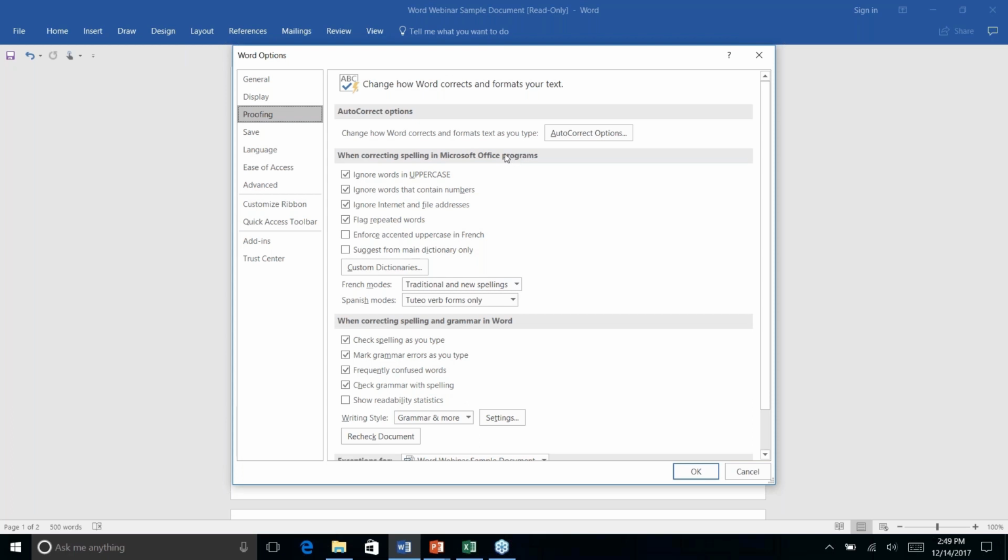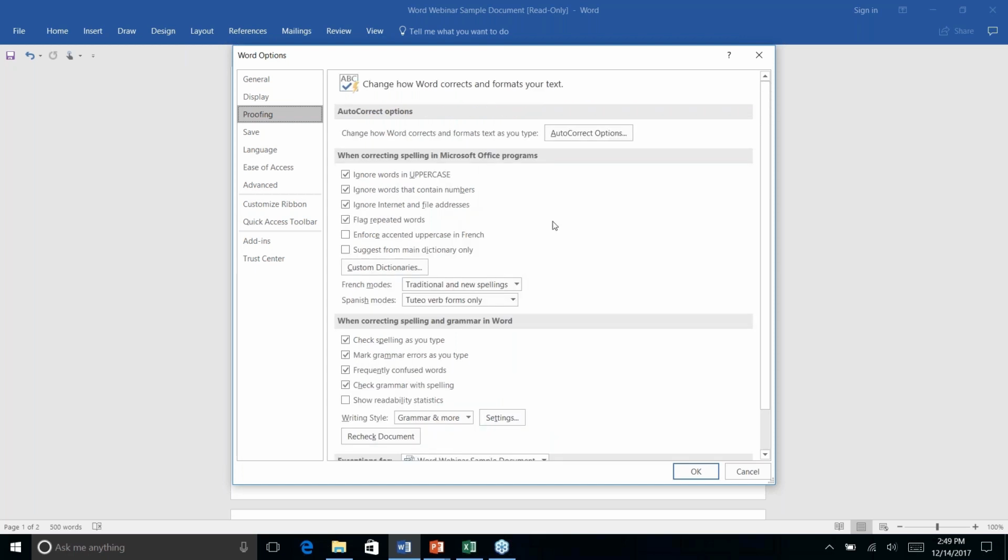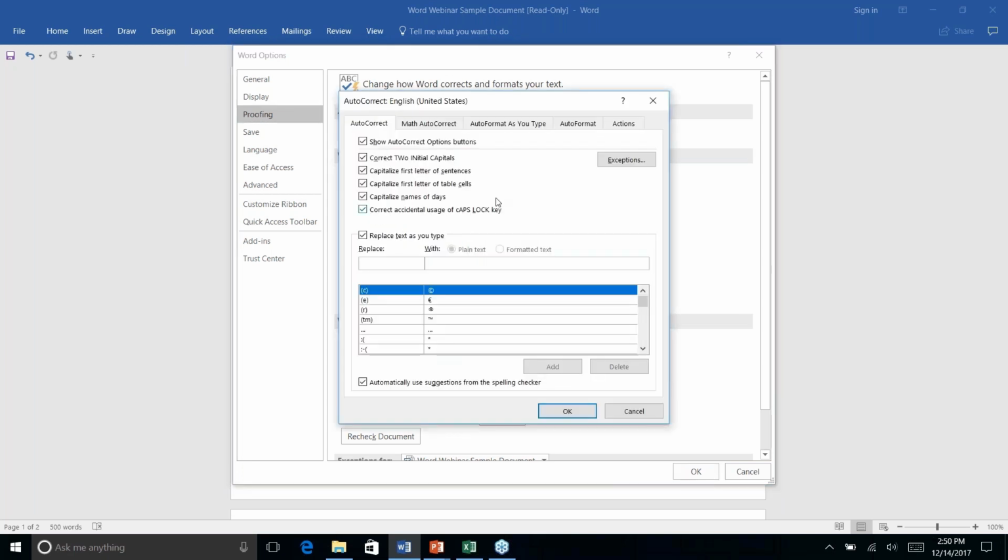This, however, does also apply to all Microsoft Office programs. You can see that it does specify that it's for the Office suite, not necessarily just Word. It does also have a section down here for when correcting grammar and spelling in Word. So this is an additional option here, as to the autocorrect options screen, which is what will pop up if you use that right-click option. So this is the screen that comes up if you right-click.